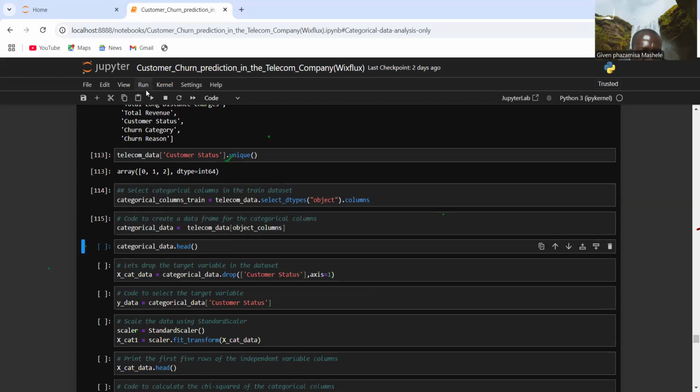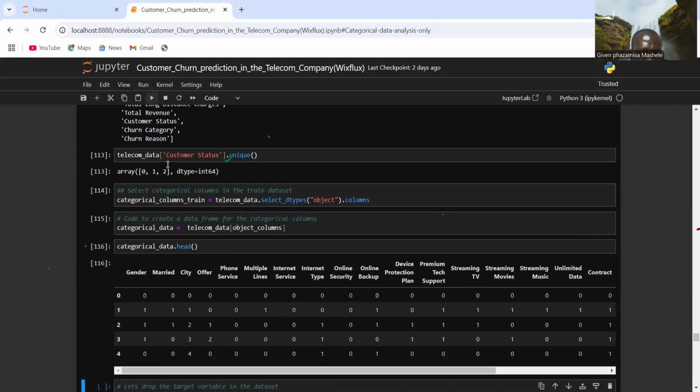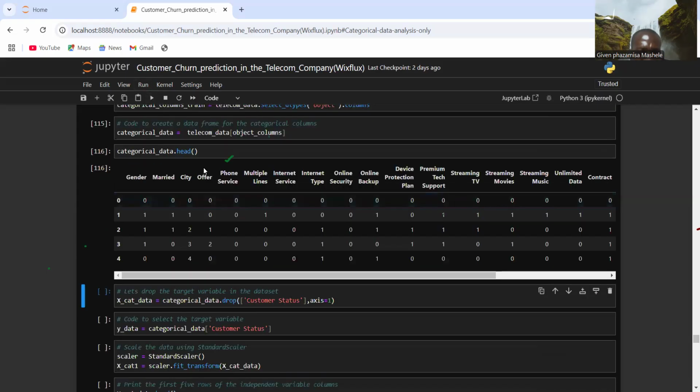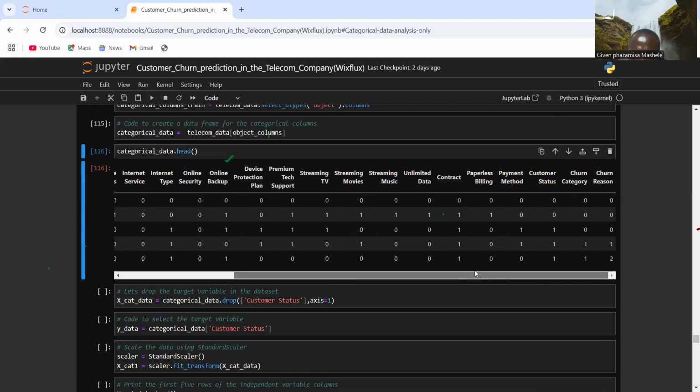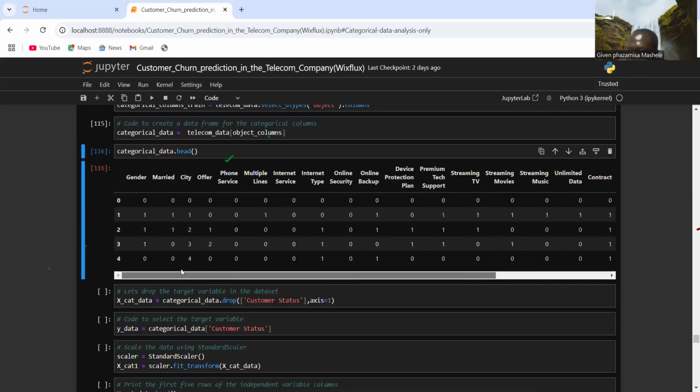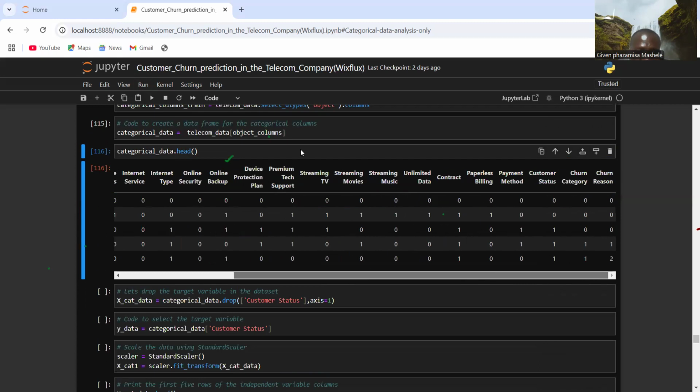Since we are using the customer data, I've created a list of the categorical columns only. I want to do an analysis for the categorical columns only, checking which are more important. But we must drop the customer status. Why? Because this is the target variable, the one that we want to actually predict.